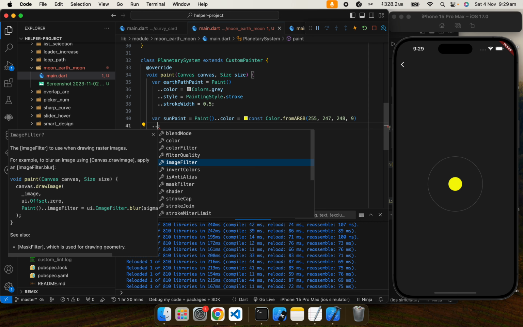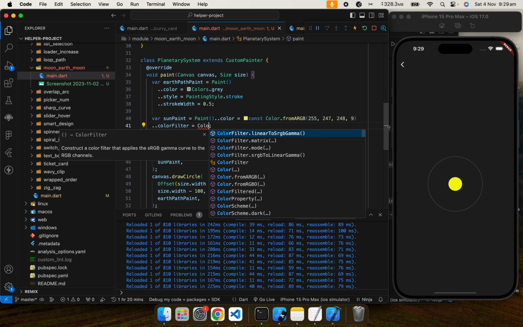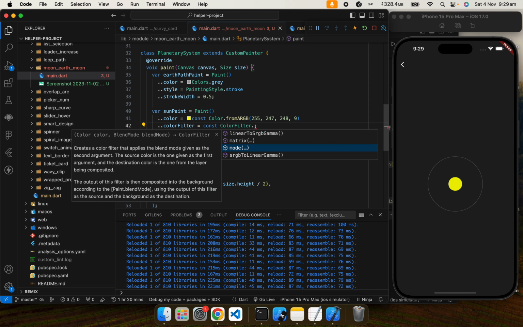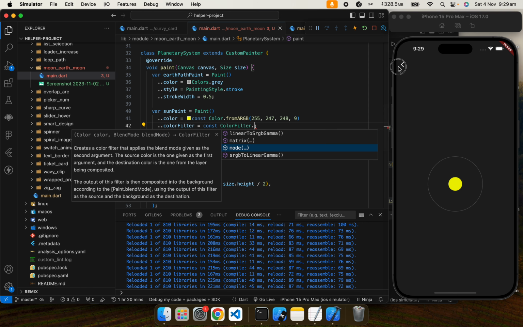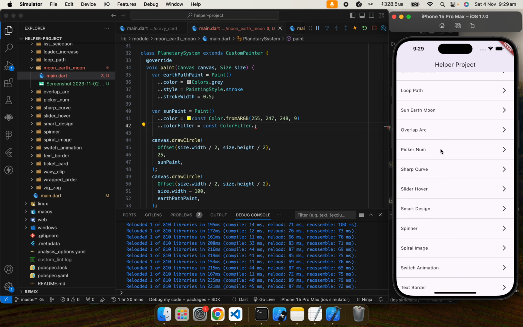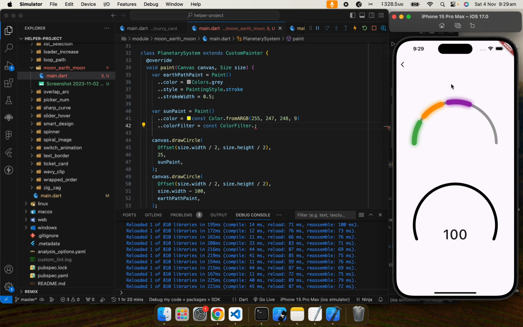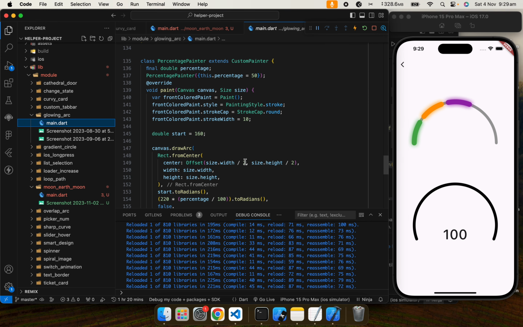There's another property of this, dot image filter. It'll be color filter is equal to color filter dot linear sigma. I've done this thing before. I'm trying to remember the particular. No, I don't think so. Okay, I think I have it somewhere. Let's just go and check. Overlap arc. Nope. One of these. I'll find it. Okay, glowing arc. Good, glowing arc. So let's just check our glowing arc and see how we did it before.